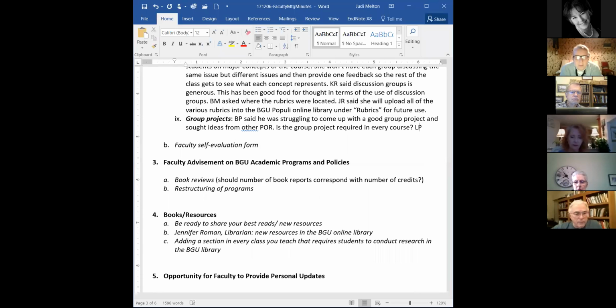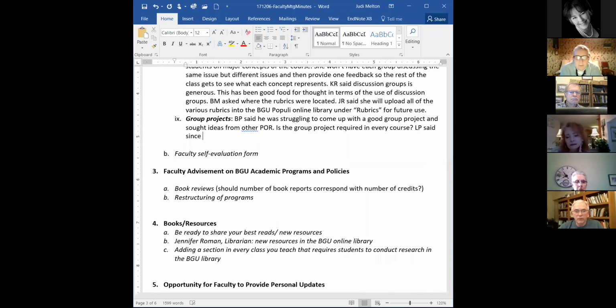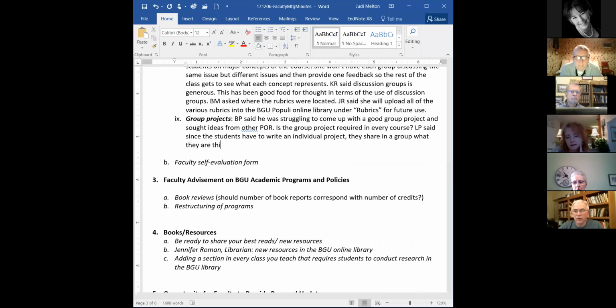Bill, what I do is, since they all have to write an individual project, I have the groups talk with each other about what they're thinking about doing in their individual project, and then create a short PowerPoint of 7 or 8 slides where they explain their purpose, their audience, the need, and what they're going to do in their individual project.